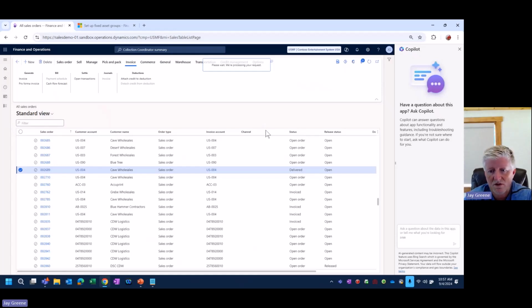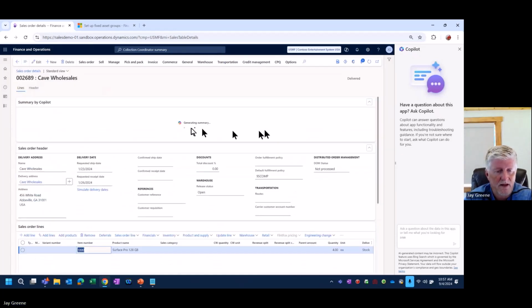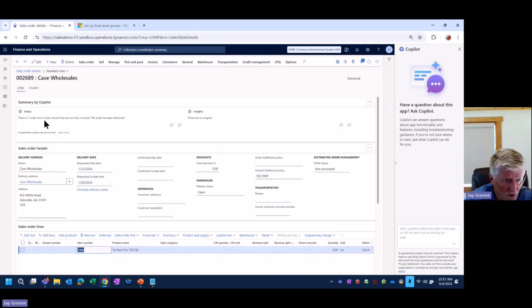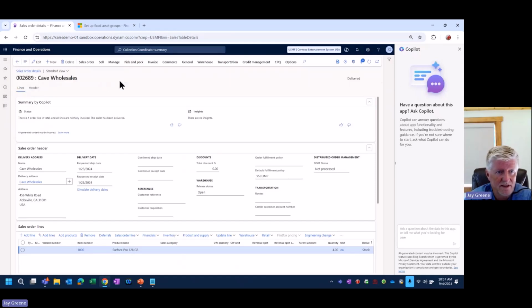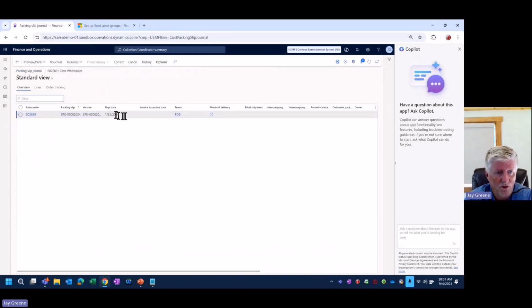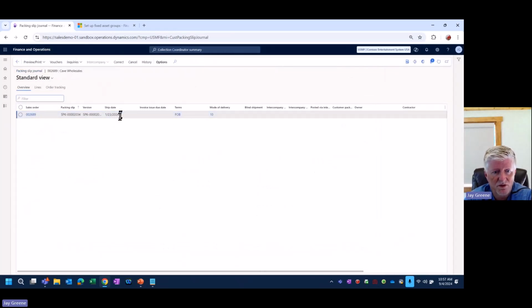So it's going to open up. It's going to generate the summary. So the status of order 002689, it says the one order has 1 line and the lines are not fully invoiced, but the order has been delivered. So this one lets us know that we should have invoiced this. If I could come up and research it myself and say, let me go and look at the packing slip and say, hey, has there been a packing slip done? Oh yeah, there was a while back. So I shipped it in January, but someone forgot to invoice them.